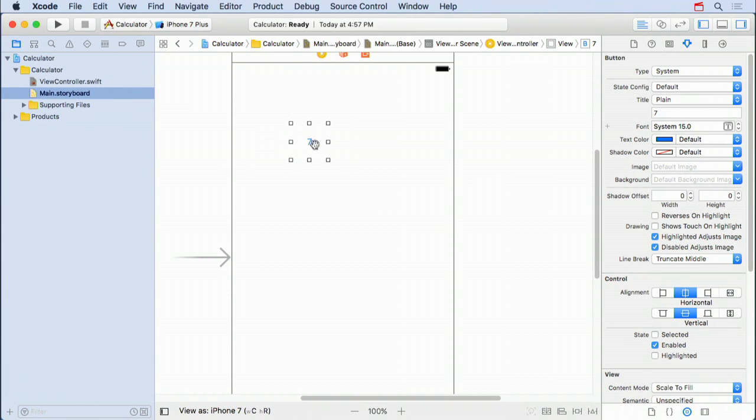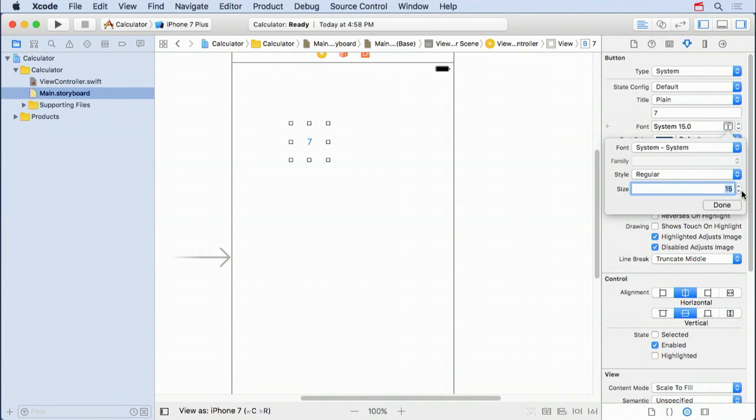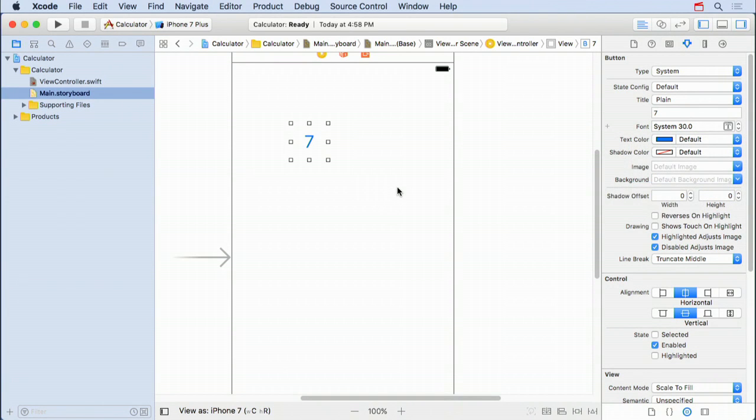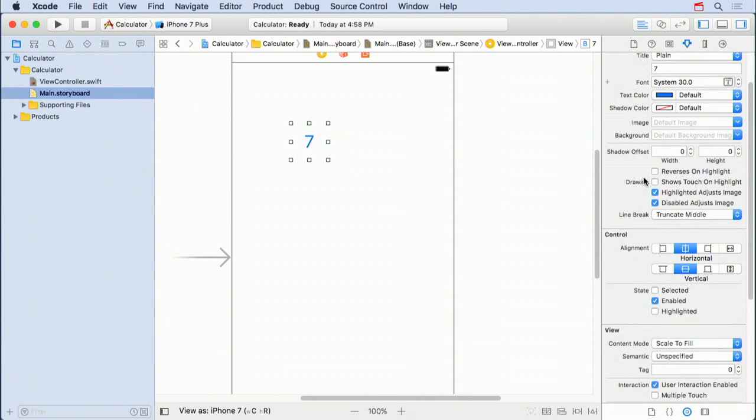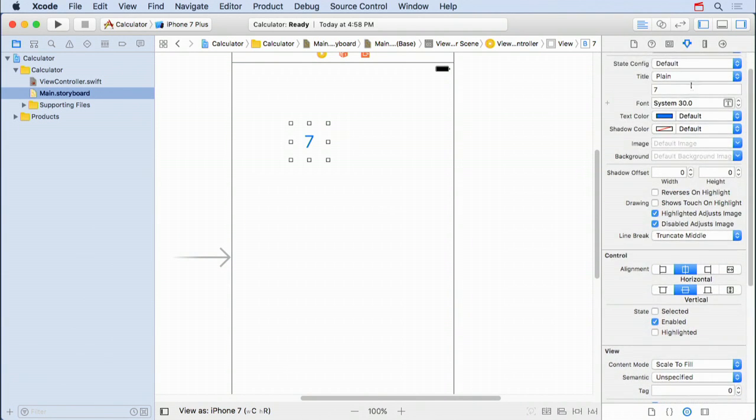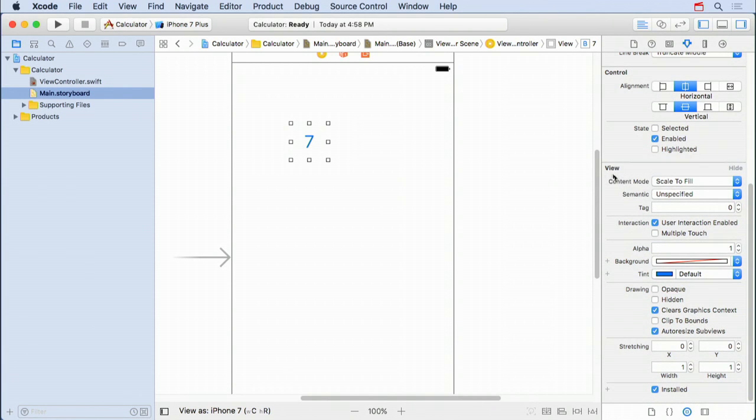So if I want to change something like the font, I just look down here, type, title. Oh, here it is, font right here. I'm going to click on this, and I'm going to change this to 30 point, let's say. Okay, that looks pretty good. Now, maybe I want to have a background for this button. So if I look in here, there's background image. I don't want a background image. I actually want a background color. So there's nothing in button that does that. But if I go down to view, I can see background right here that's a color.